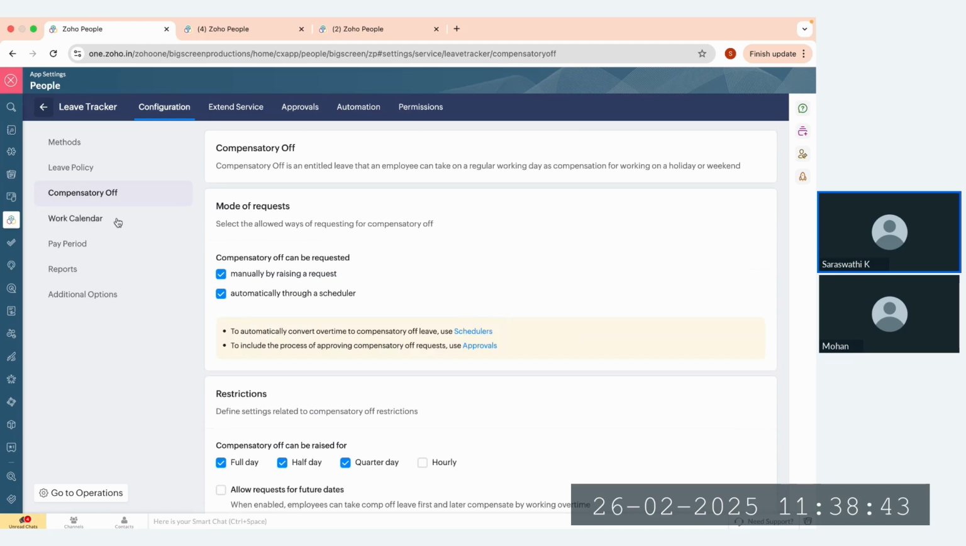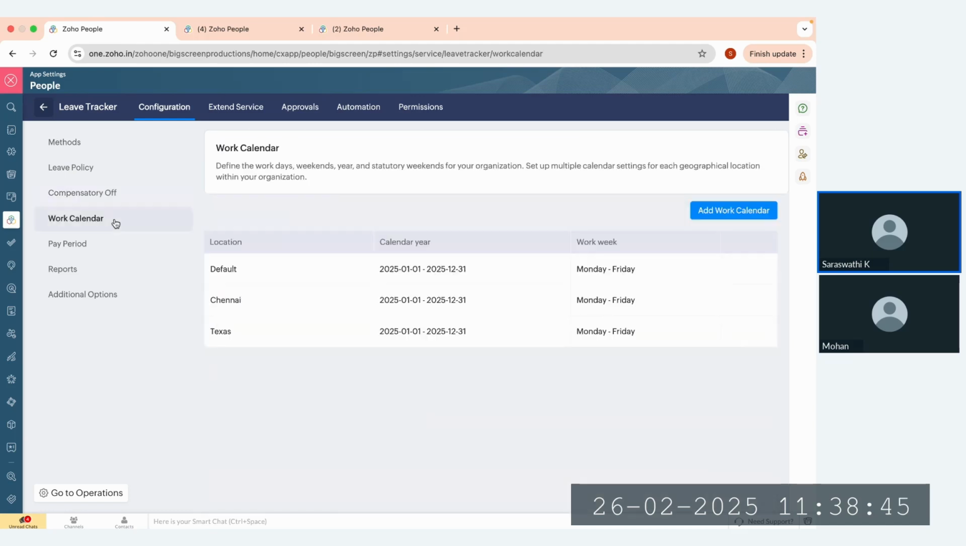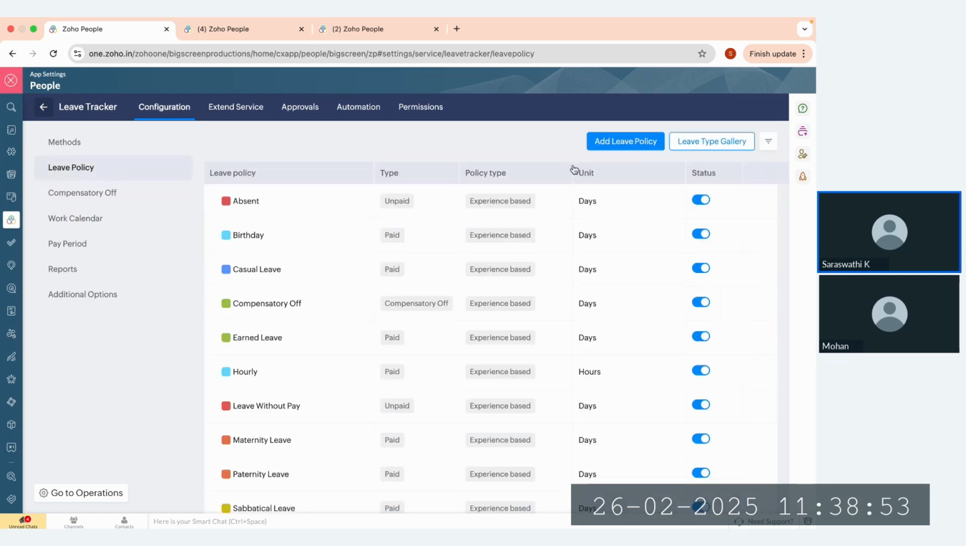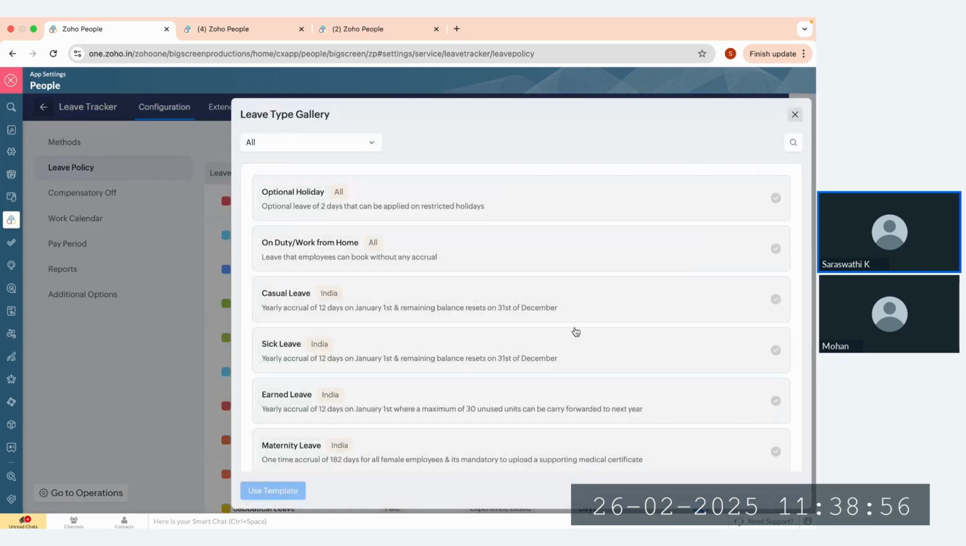And on the work calendar page, you can define your organization's working days, holidays, and the shift schedules. Zoho People also provides pre-configured leave policies based on your country's labor law. So with just a few clicks, you can activate the leave type that follows local regulations, and you can associate it with your application.